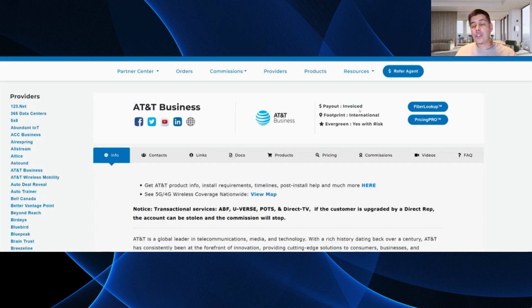So they wait. What happens is AT&T will generate an invoice. Once that invoice is generated, they already start to simultaneously process commissions. Whereas some providers invoice the customer, wait for that invoice to be paid, and then they'll release commissions, right? So again, that transparency. We outline exactly what that structure looks like for these different suppliers, their footprint, and their evergreen, right?